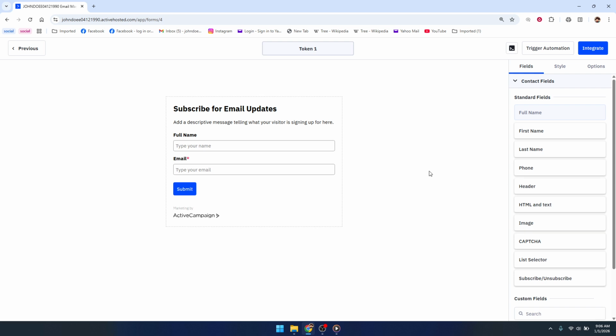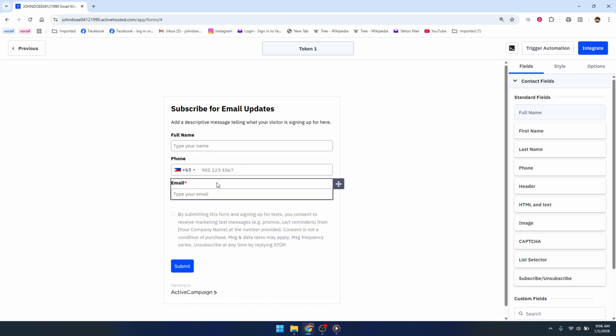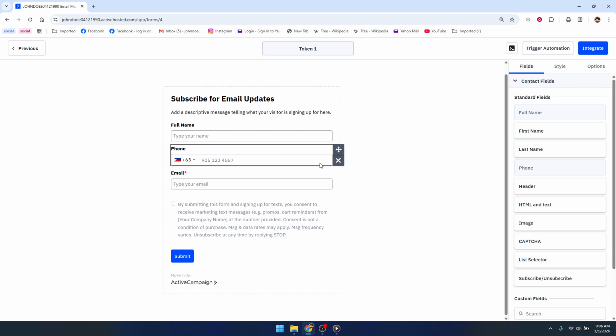In that sidebar, click on Fields, and then make sure you're in the Standard section. From here, you'll see a list of common fields you can add to your form. Look for the phone field. Click and drag the phone field onto your form and drop it wherever you want it to appear. You can place it under name, email, or anywhere that makes sense in your flow.